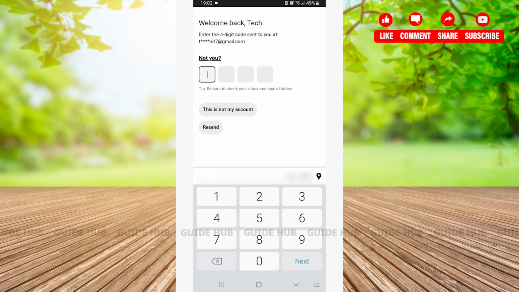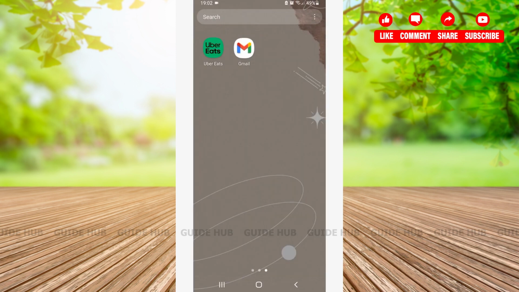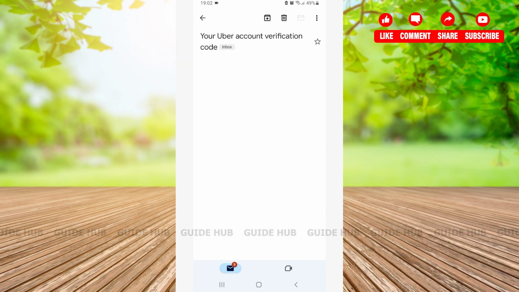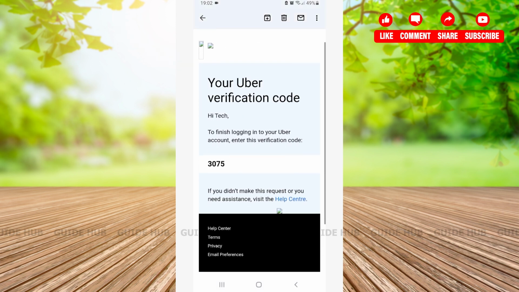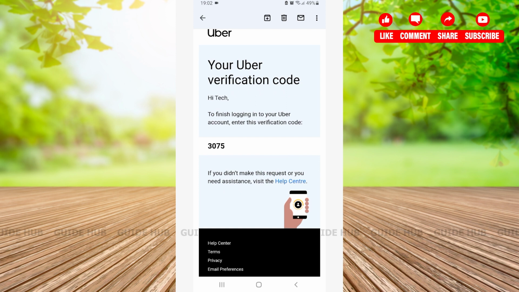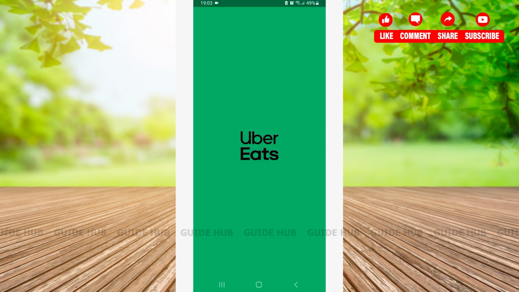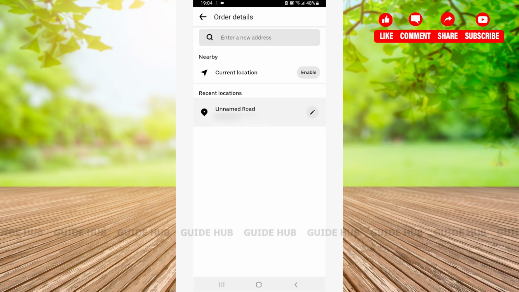In order to check your email, you'll have to open your Gmail app. Once you have opened it, right on the very top, as you can see, there's an Uber notification. Here I have received a verification code from Uber. If you don't happen to see the notification from Uber, you should also go ahead and check the spam folder. For now, I will remember the verification code and type it here. And with that, as you can see, you have successfully created your Uber Eats account.